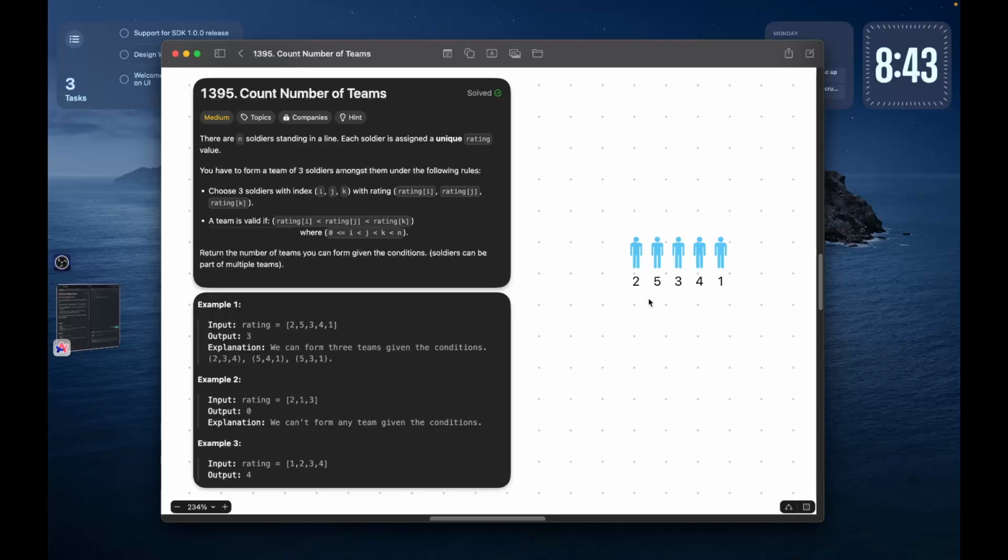So how can we do it in n square? One of the insights you require to solve this is to consider each person and assume that this person was the middle of a team. So let's say he was the middle of a team. In how many teams can he be the middle of? We have to find that.